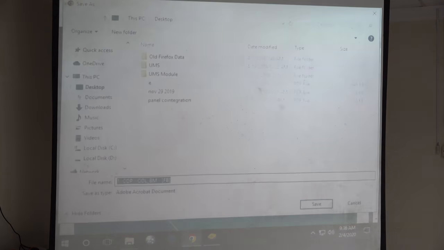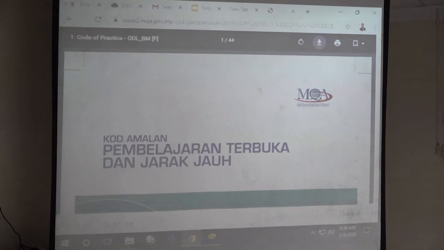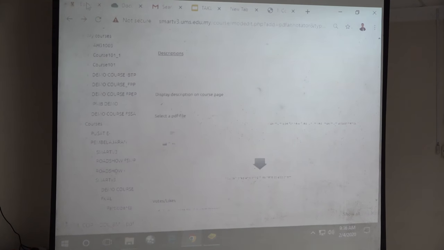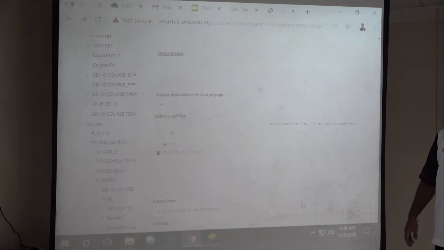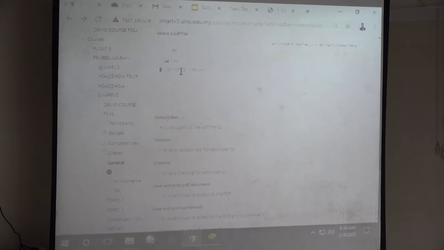Download, add, transfer. Save, add. Done. So you save the file, you just copy and paste the file. Okay, save. Upload already, right?